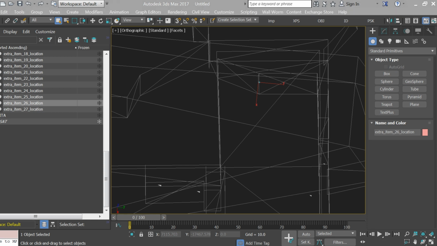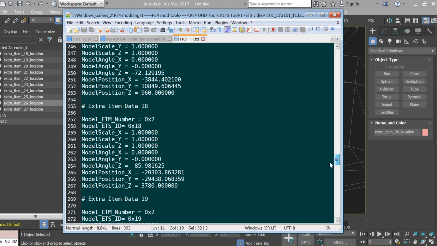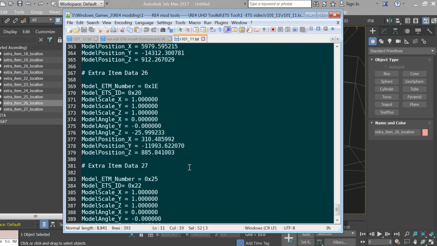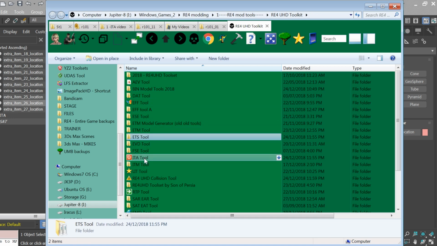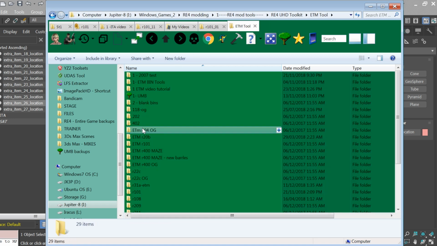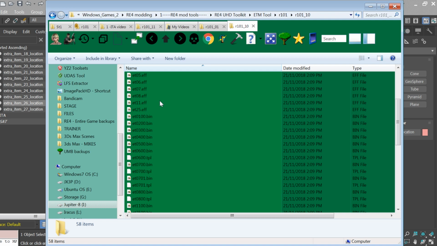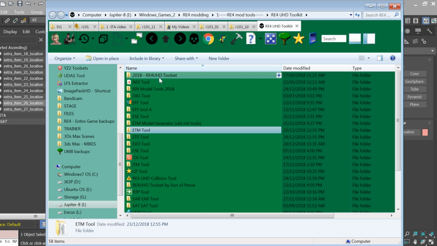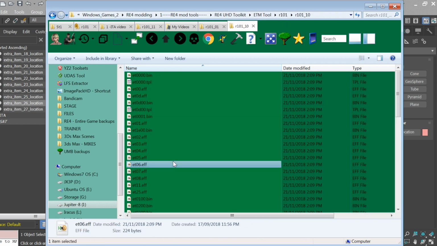So I opened that up here, and this is the ETS text file, and that's item 26. If we scroll down almost to the bottom, we'll see that that is ETM number 1E. So if we were to actually open up the ETM models for 101, and I probably have that here. Yes, I do. So these are all the files for that. None of them have been extracted, so I would just take the bin model tools and paste them in here.